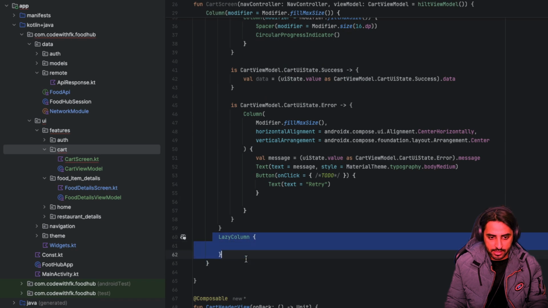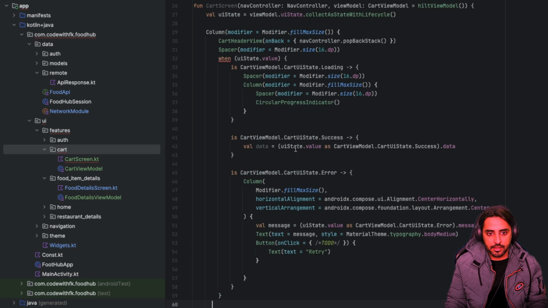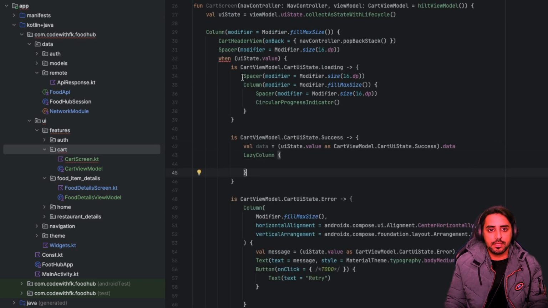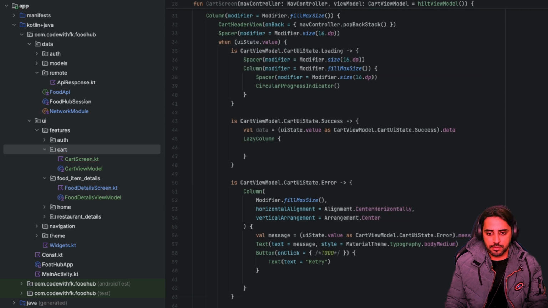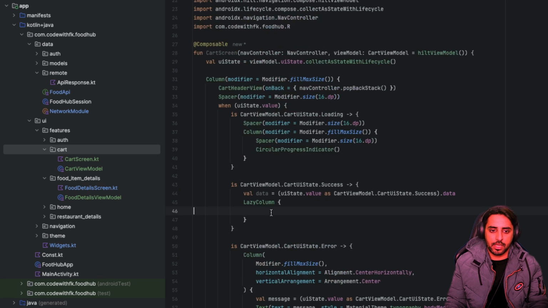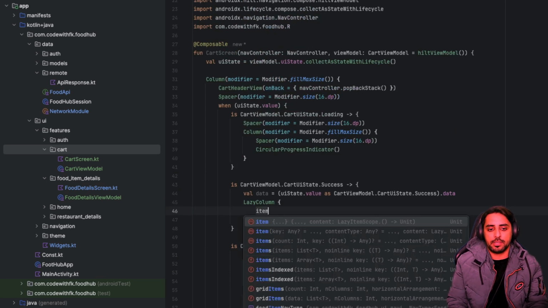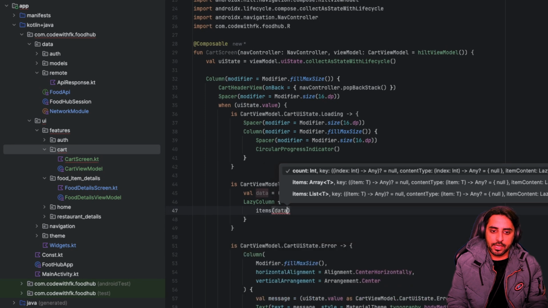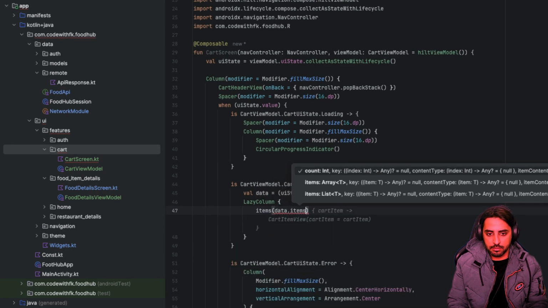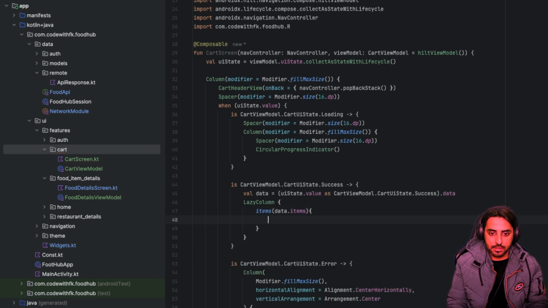Now let's just take that lazy column and get over here, this section. What do we have left? There's an else branch. Yeah, for nothing we don't need anything. So yeah. Okay, now inside that we'll say items, and now we'll say data.items, which is basically cart items. Now over here we will be using CartItemView. We don't have a CartItemView, so that's one thing.